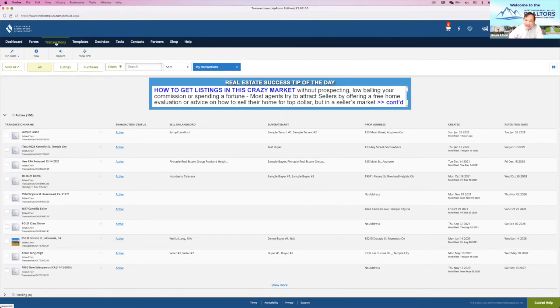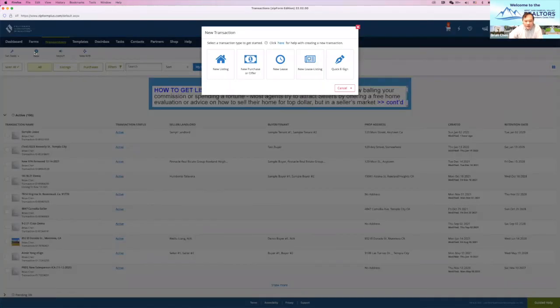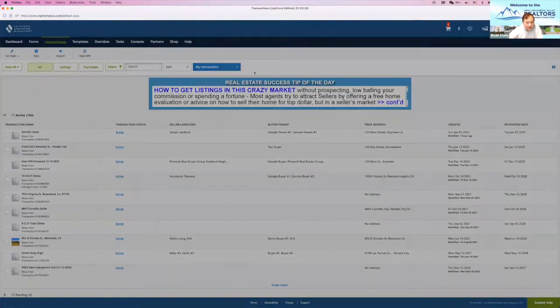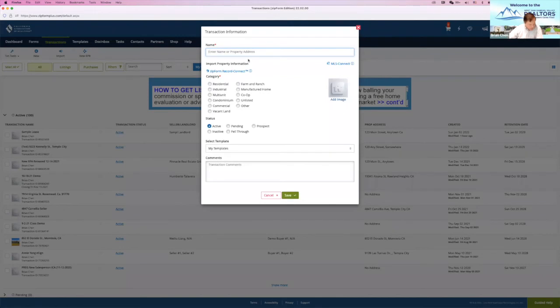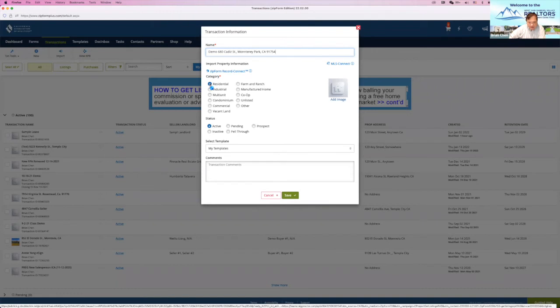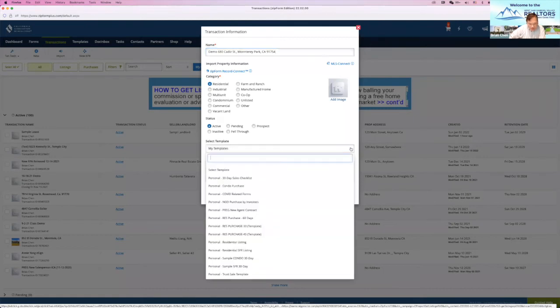I'm in the transactions because I'm writing an offer. I'm creating a new transaction. So here, create a new transaction. What is the transaction? It's a purchase. This is the name of my transaction. It is a residential purchase. Select templates. I want to use a 30-day.